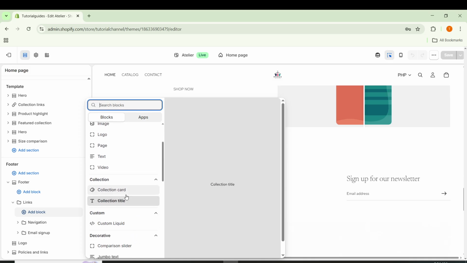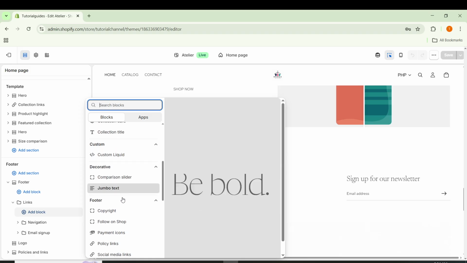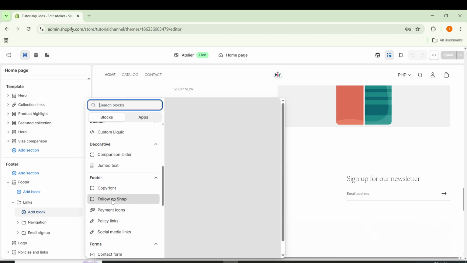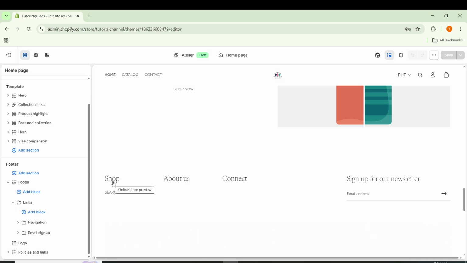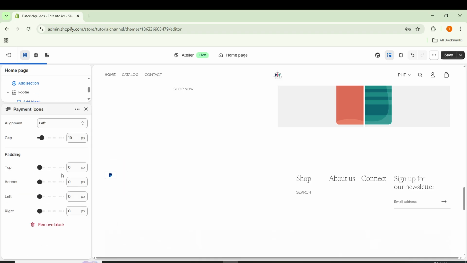After adding a block, click the block itself to edit it. For a text block, update the wording directly in the settings. For a menu block, you can select a different navigation menu, which lets you control exactly which links appear in that footer column. Take a moment to preview your footer as you make changes, so spacing and alignment stay clean and readable.